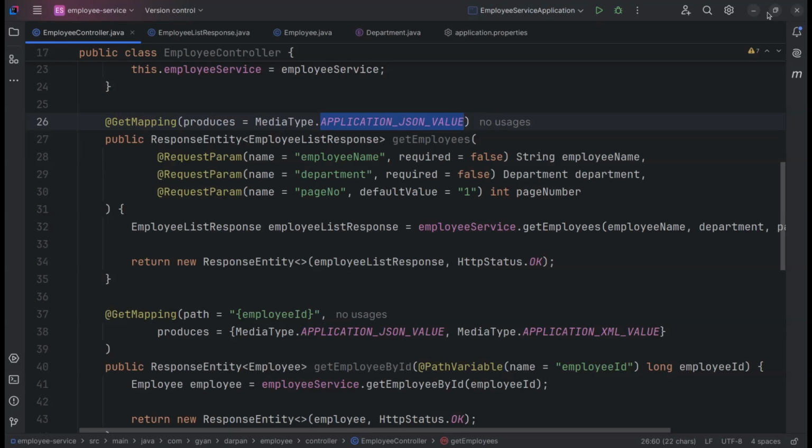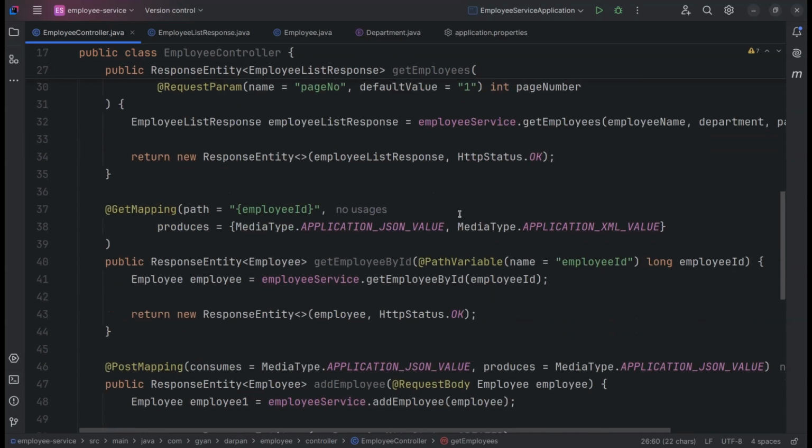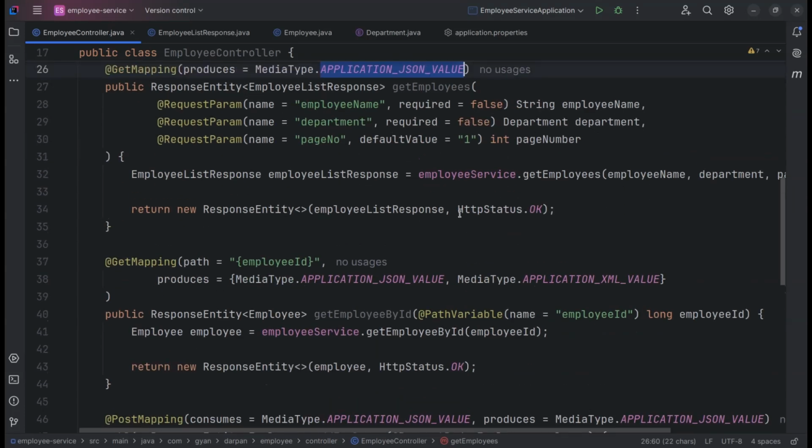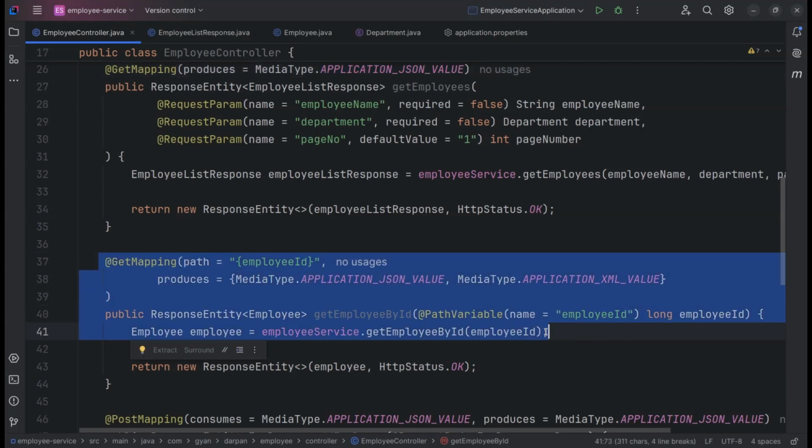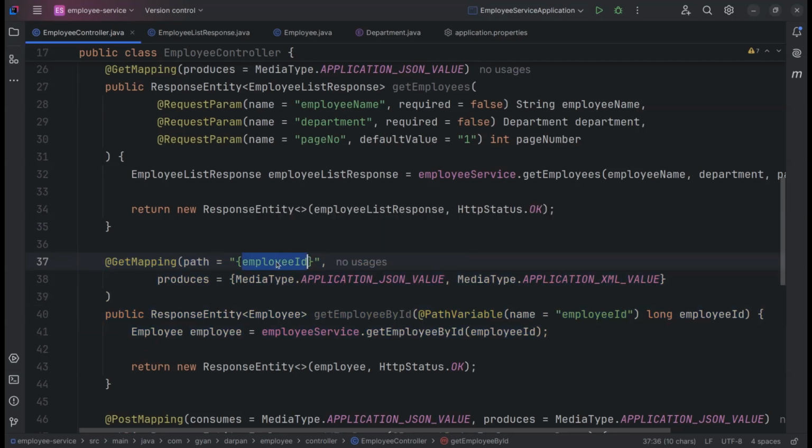In our last video, we learned how to send headers with our API requests. Today, we're diving into something just as important: how to send path variables. Take a look at the screen. Our getEmployee API needs an employee ID as a path variable to return the specific employee's data. We're going to learn exactly how to pass that employee ID when making the call.